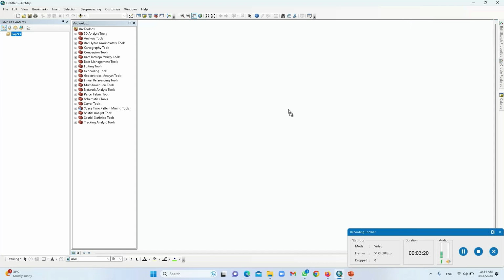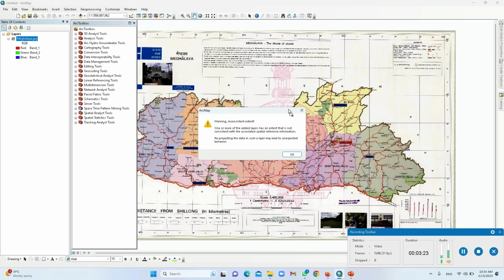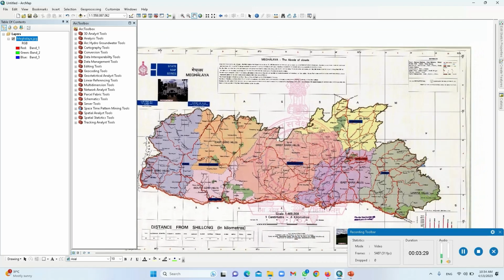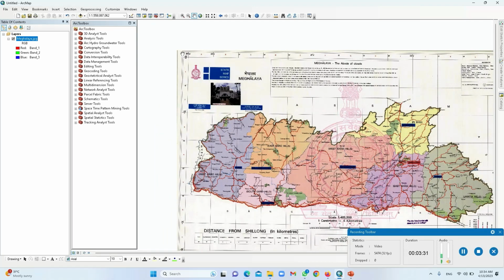Just drag and drop it. Right, so we have this warning, you can just ignore, give OK. Right, now we have the map ready for georeferencing. You can see it has created the bands also for the map.